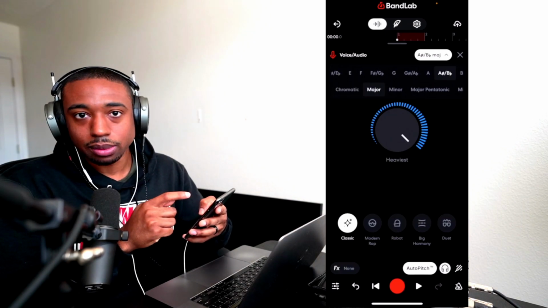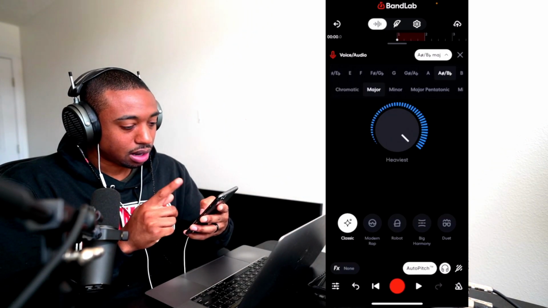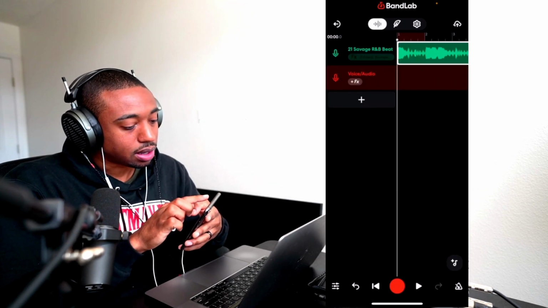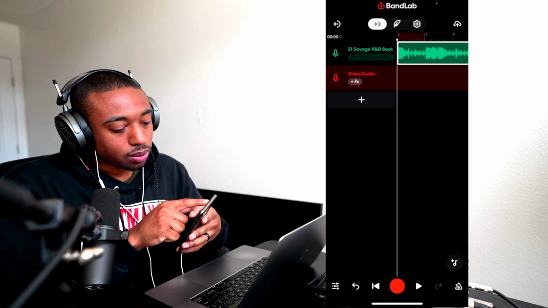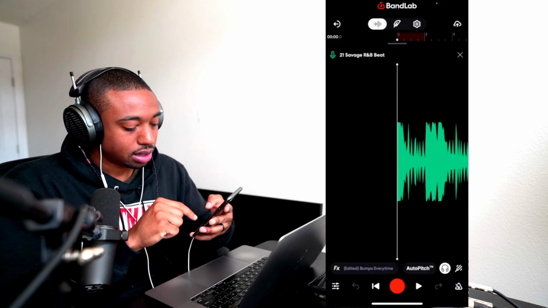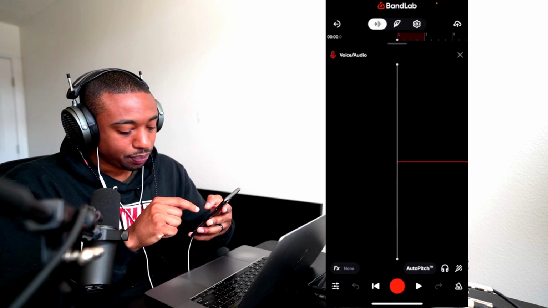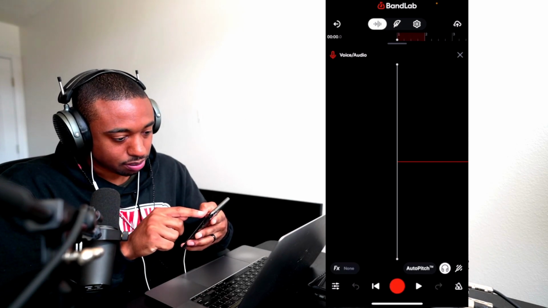Now we might add some effects. Let me see. I don't like to record into effects, so we could add delay or reverb. It's not going to mess with that right now. So also I want to go to the 21 Savage track and turn off headphone monitoring on that track. You guys can't hear this, but I just turned off the voice. I guess it doesn't matter. That didn't make a difference.